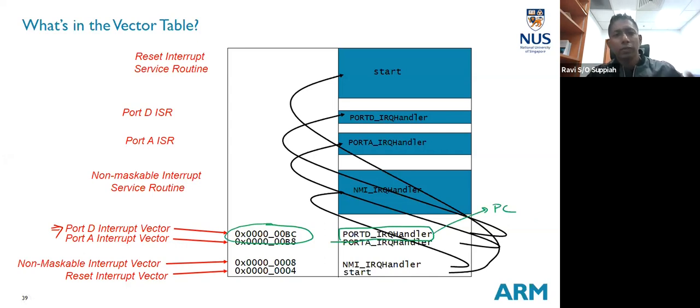At each of these vector locations, what we store is the handler address, that means the starting point of the ISR. The processor will jump to the vector location, take this 4-byte address and load it into the PC. So it knows that this is now the starting point of the interrupt service routine, and it will start executing the interrupt service routine from there. That is how the interrupt vector table plays a part in handling interrupts.